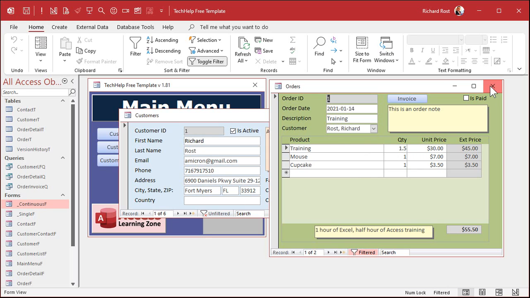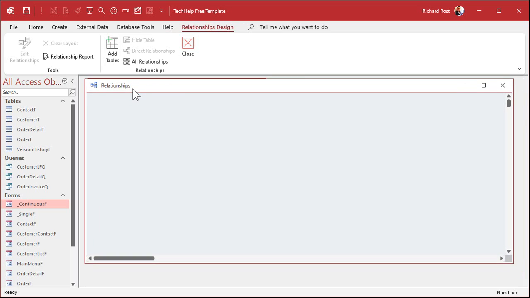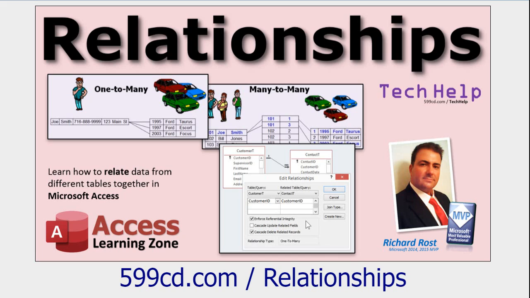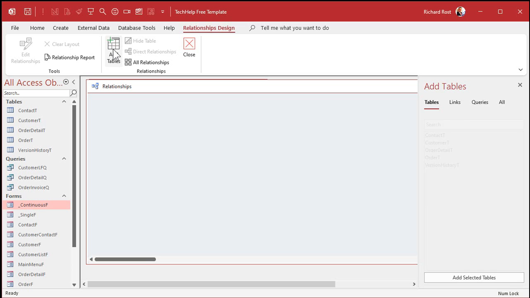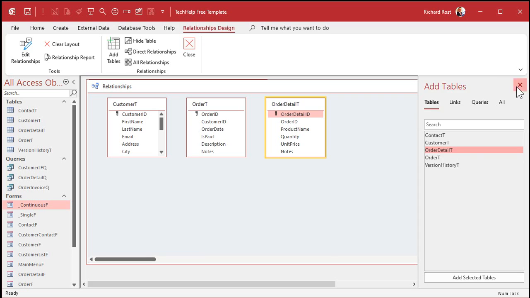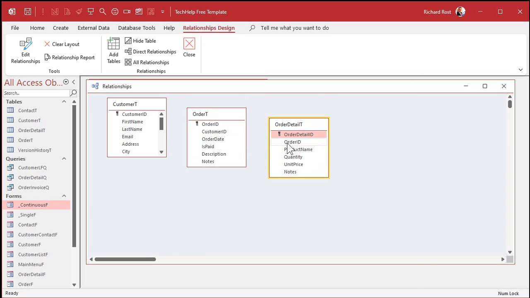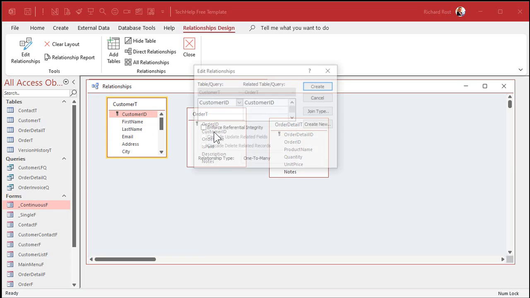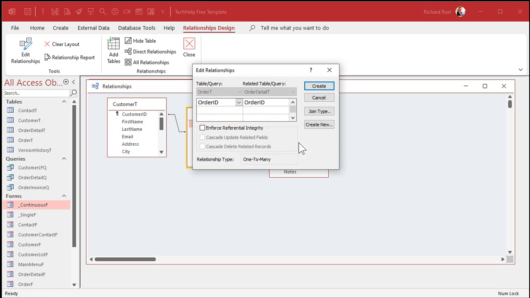And if we look at that in a relationship setup, if we go up to Database Tools, Relationships, I don't spend a lot of time in this Global Relationships window. I've got lots of reasons why, and I have a whole separate video on that. Go watch my relationships video if you want to learn more about that. But essentially what we've got here, if we add tables, we've got the customer, we've got the order, and we've got the order details. So the order table is kind of like a junction between the two of those, right? Customer ID goes to customer ID here, and then the order ID relates to the order ID there.